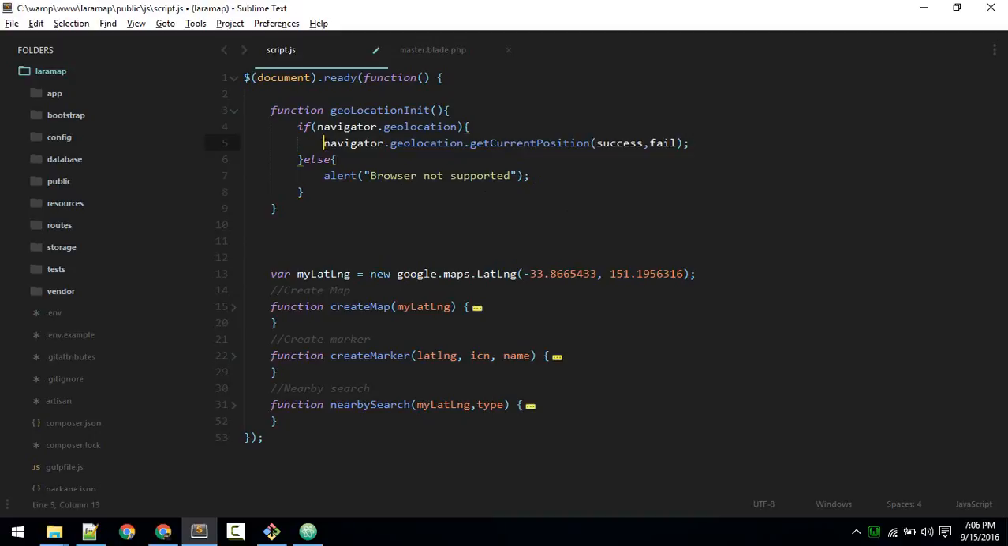After we confirm that geolocation is present, this function will give us the current position. If the browser is successful in retrieving the location value, it will execute this success function. Otherwise it will execute the fail function. For example, if I didn't allow the browser to find my location, if I disallow, then it will execute the fail function. If I allow, this will execute the success function. So we'll see that.